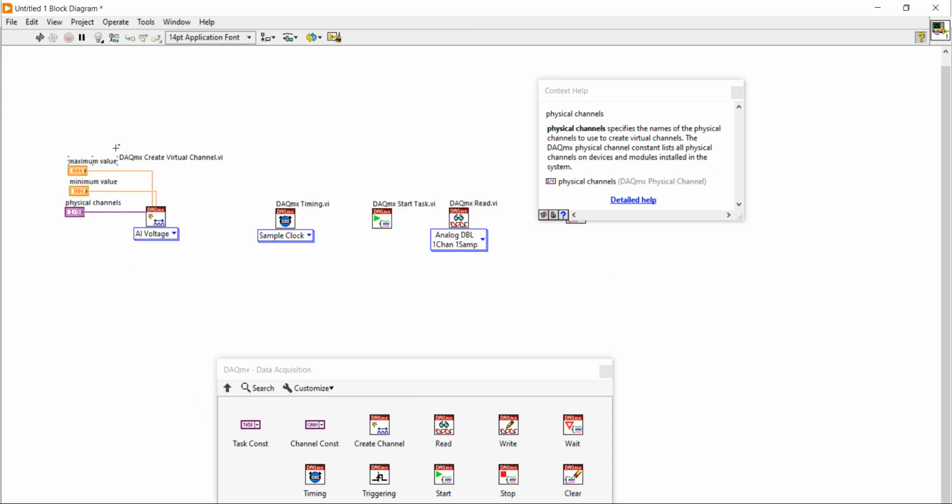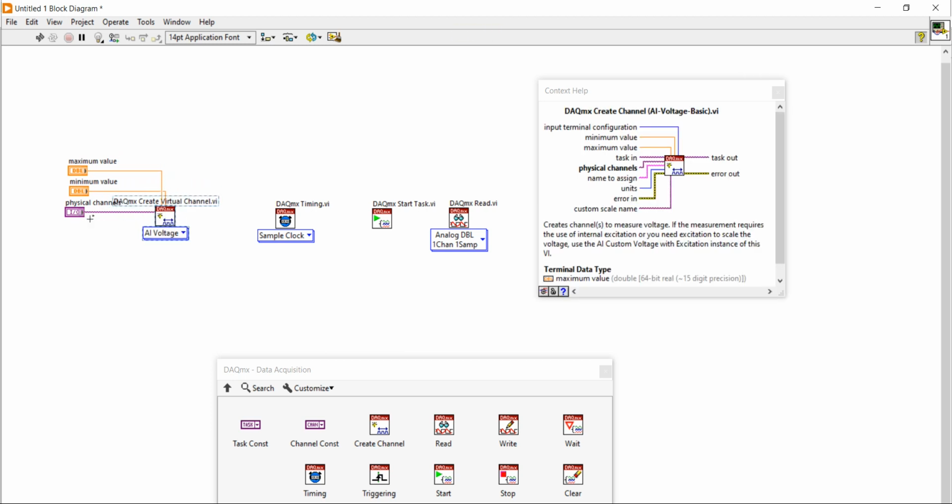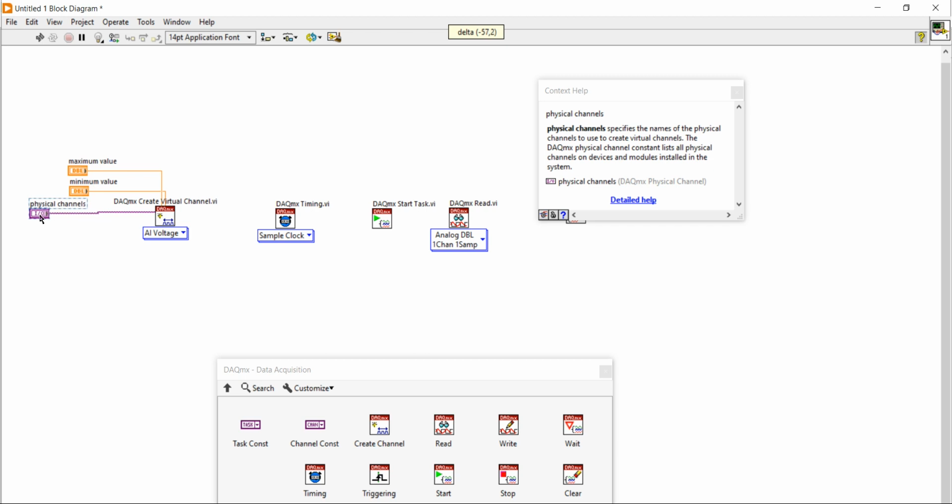Two things have been clear. Using this we are targeting a particular virtual hardware. The hardware name is USB 6001, and on that USB 6001 we are targeting channel number 0. That is the information we are giving to the virtual channel. Why? Using this information, the system will be able to recognize the particular resource.